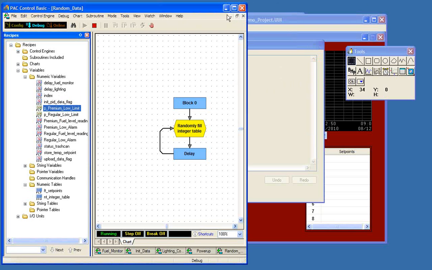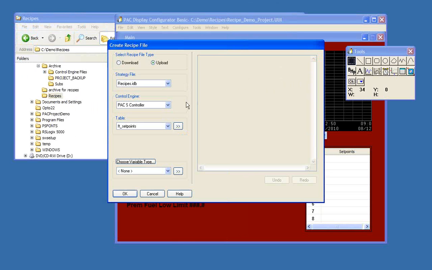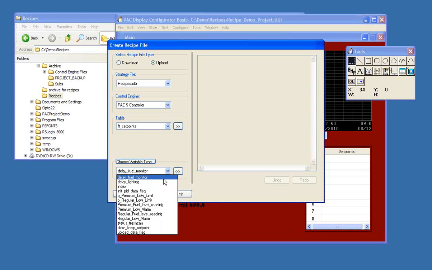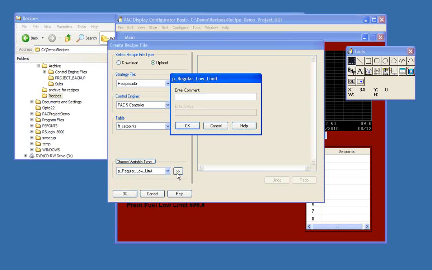Okay. So going back to my recipe file editor, I'm going to go right to choosing my variable type. And I'll choose numeric variables. And then I get a list of all of the numeric variables in my strategy. And I'll choose the regular low limit and add that. I can put a comment if I want to.